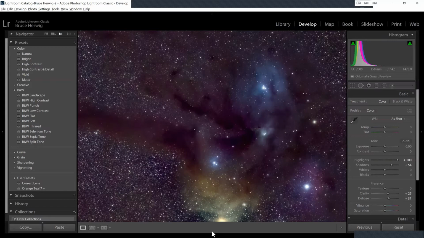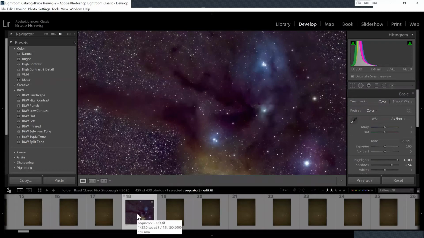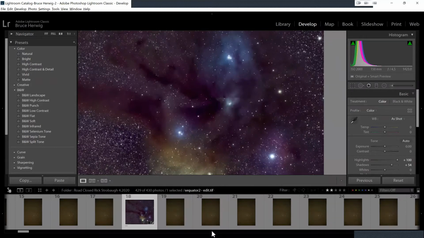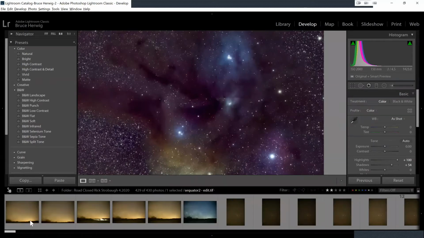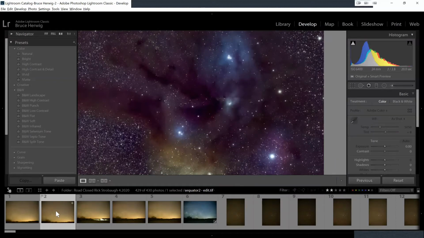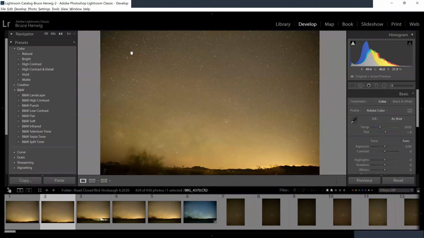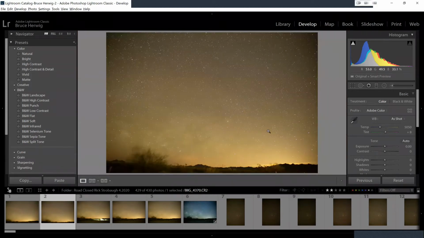Okay, so let me go back to the image before. So this is the raw file, and this is the processed file. And as you can see, there's a big difference between the two. It's very similar to when you're shooting the Milky Way itself. You don't necessarily see the Milky Way with the naked eye. You can sometimes see that there's something there, but it's this milky part of the galaxy.